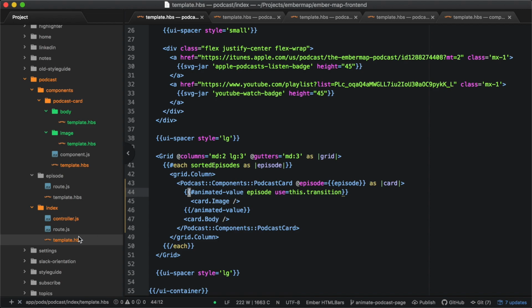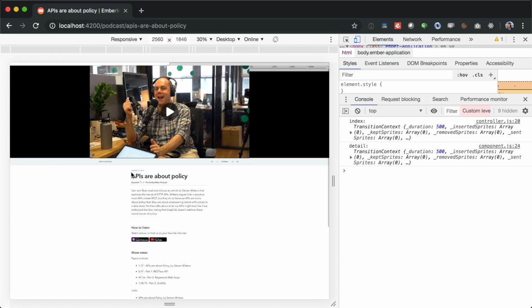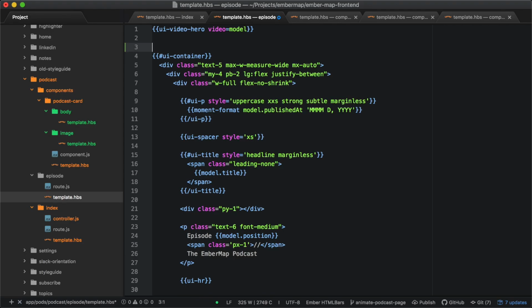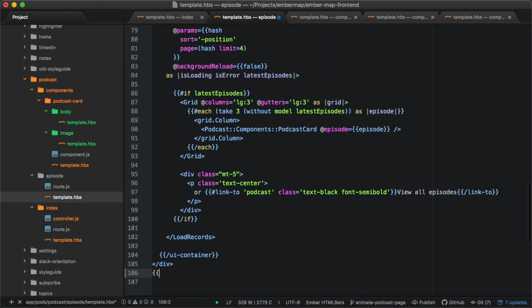So back on our detail page right here, we see we render the video hero, and then here we render a container, and we have the actual title and episode number and the EmberMap podcast. So this is all the code that corresponds to this part of the page. So let's just come up here and wrap this entire thing in an animated value. And we'll pass in the model here, and we'll come all the way down to the bottom of the page, and we'll close off animated value.